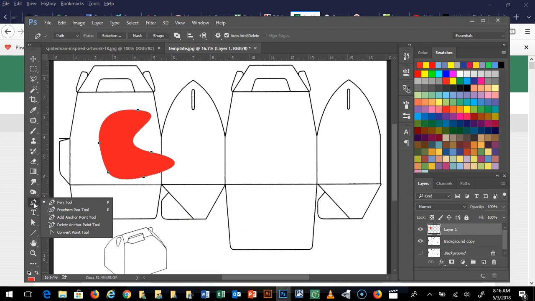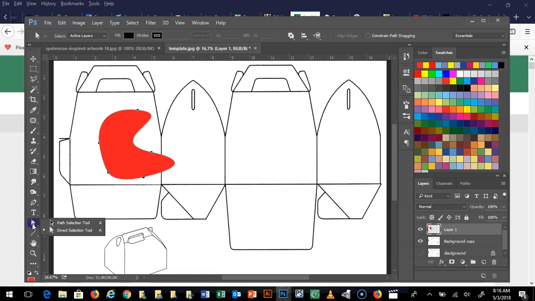I'm sorry, go to the direct selection tool or path selection tool, which is just below this. I can actually click on this path and move it around and then fill it and do what I want to do with it.